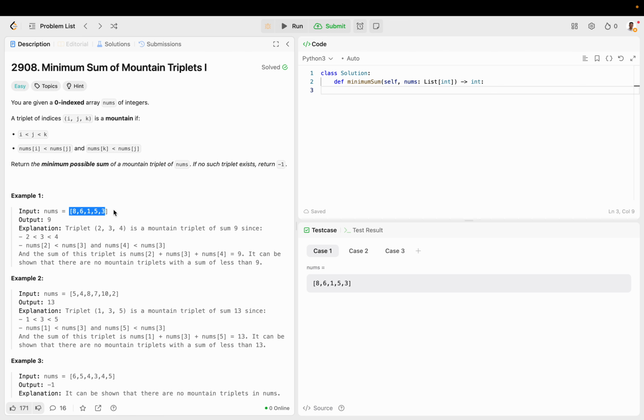So you're given a zero indexed integer array, and essentially you just want to find triplets where the first index is less than the second, and the second index is less than the third, and where the first element is less than the second and the third element is less than the second. So the second is the biggest out of the three.